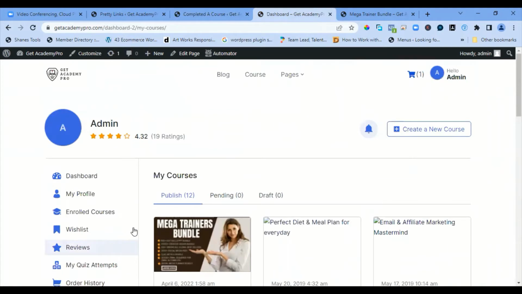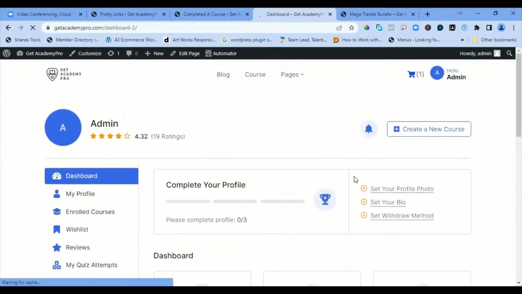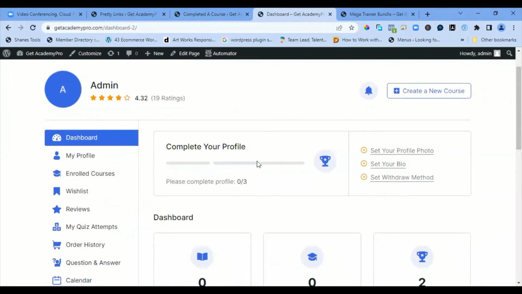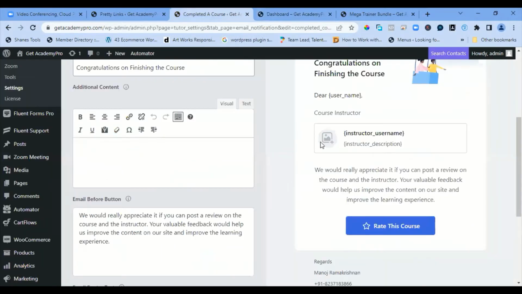So while coming into your dashboard, you need to complete your profile. Now you may see something like this. You just need to put up your photograph and write a small bio about yourself, and when you fill up this detail, it will automatically be pulled into your email. Your photograph will come, your name will come, and your small description will come up.